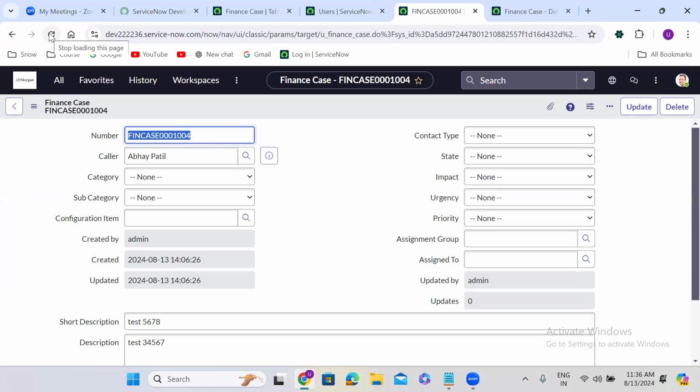See, for everyone, whenever you open the form, it will be showing different numbers. For everyone, it will not show the same number, because the number is unique, right? The number should be unique, right? That is why for everyone, it will be showing different numbers. Once a record is created, that number will never change. Getting my point?